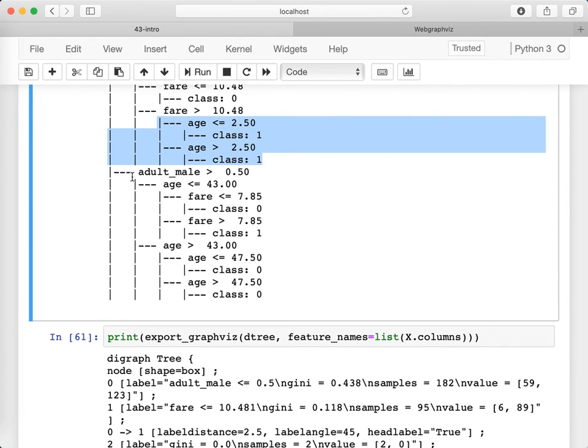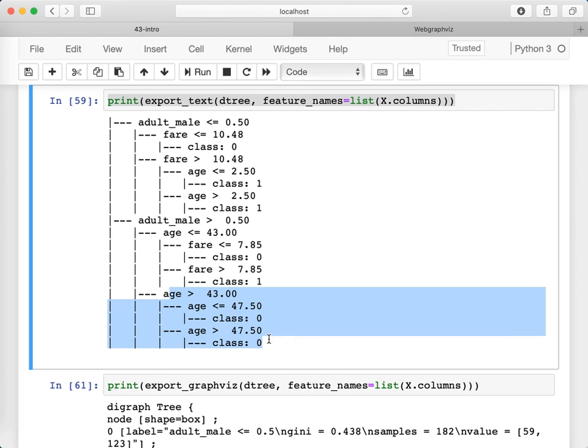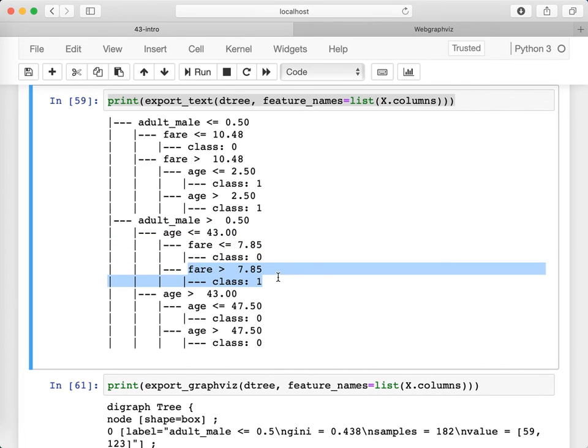Well, for males, it's a different story. Once we have a passenger who's a male, it really depends on the age. Males with an age more than 43 years did not survive, but for a male with an age less than 43, it depended on the fare. Those who paid a fare less than 7.85 did not survive. Those who paid a fare more than that survived. Okay, so that kind of shows some of the dynamics of what's going on. Again, a better understanding needs some historical background context of what went on when the ship sunk.